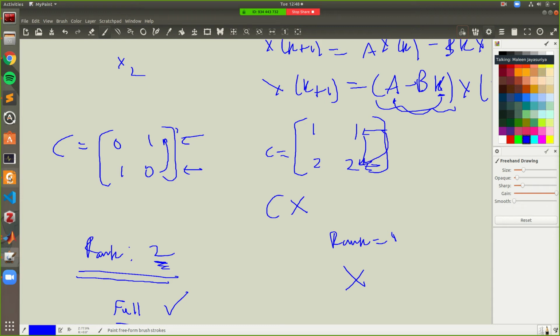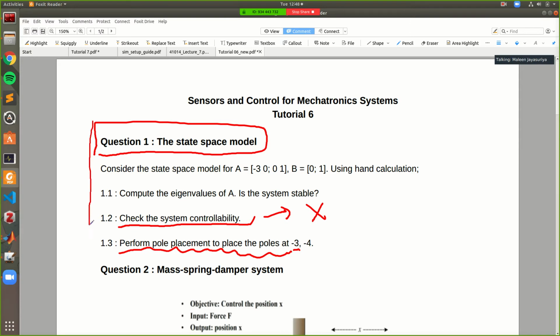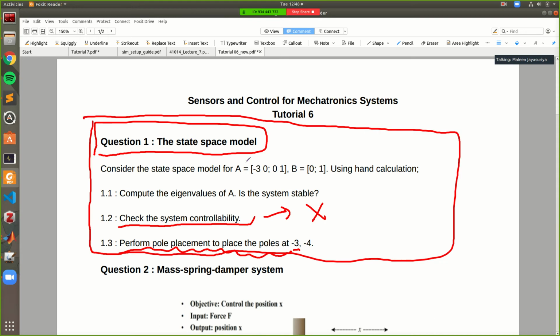I would suggest going through question 1 again, watching the video, looking at the answer, and trying this question yourself as well, because you have to derive these things by hand calculations. You will see a pretty good example where a system is not controllable, how that impacts pole placement, and how it impacts your ultimate attempt at controlling the entire system.